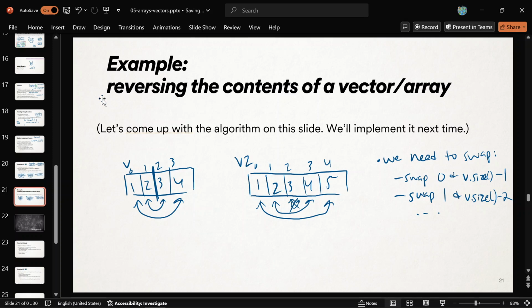Does that make sense? So now, the question is, how many swaps do I need to do? All right? So let's figure this out together. It's like, how many rounds of this do I need to do? So let's say we had 1, 2, 3, 4, 0, 1, 2, 3. We have the idea now. So, okay. Let's play it out, all right?